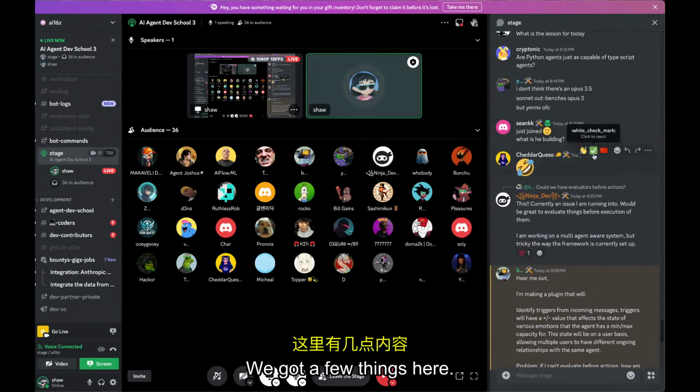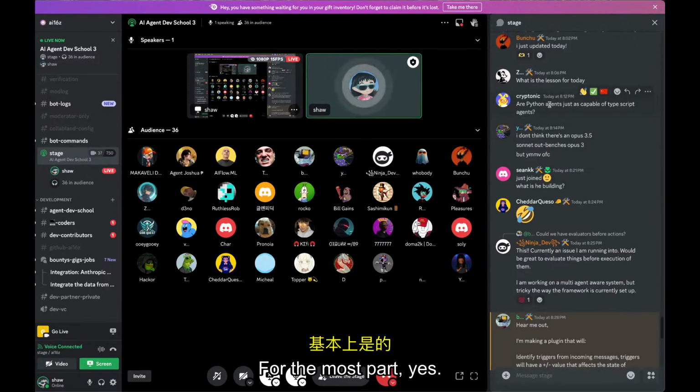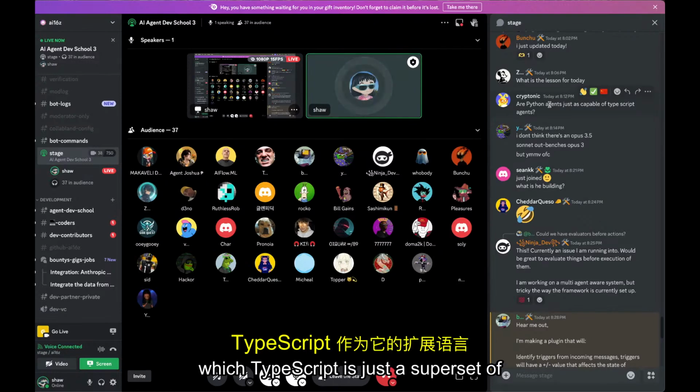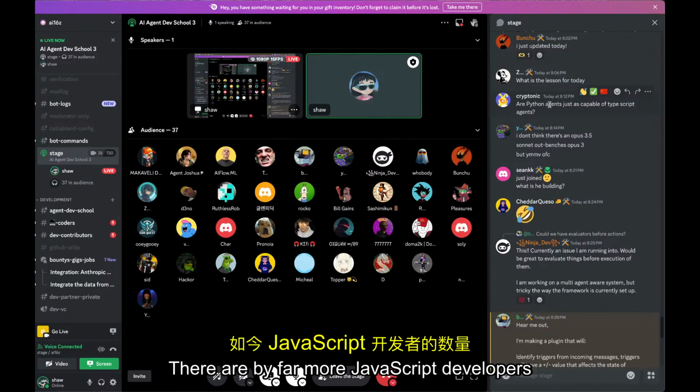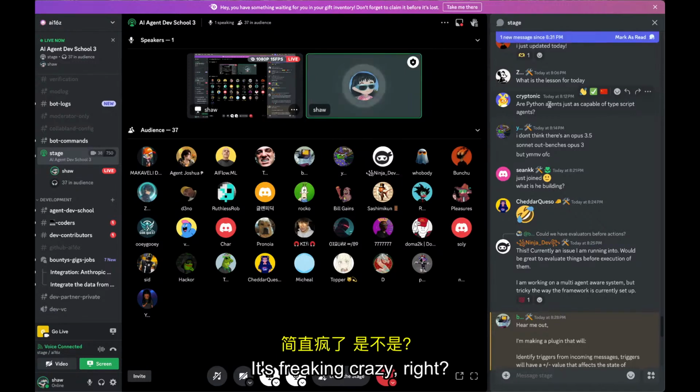We got a few things here. Are Python agents just as capable as TypeScript agents? Yes, for the most part, yes. But I will point out that TypeScript is a superset of JavaScript. It compiles down to JavaScript. JavaScript is the most popular language in the world. There are by far more JavaScript developers than pretty much all other languages combined now. It's freaking crazy, right?